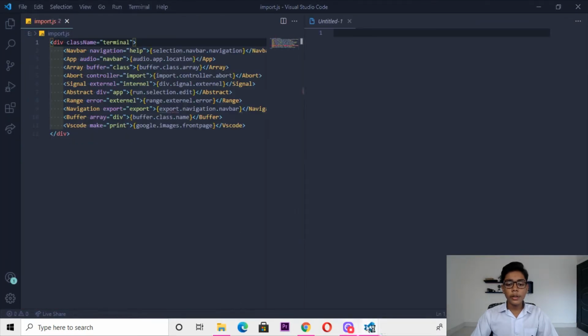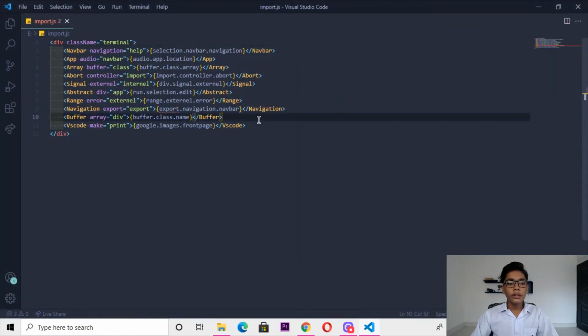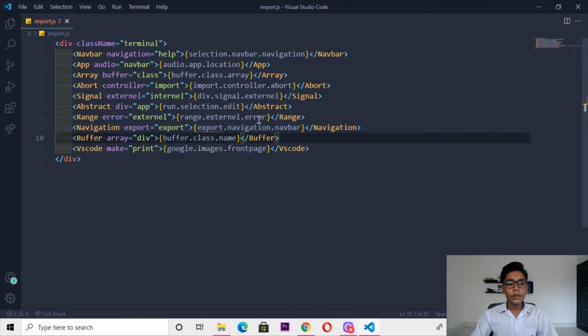Here I'll be doing one thing. I had already opened one tab, so I'll be closing it here. You can see we have done all these things till here. I'll zoom in so you can see my code. So you can see that till here we have done that.